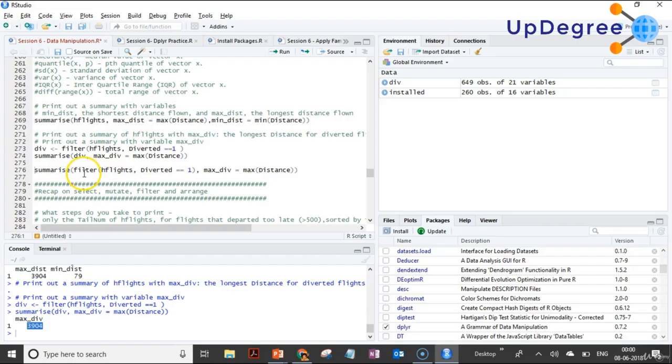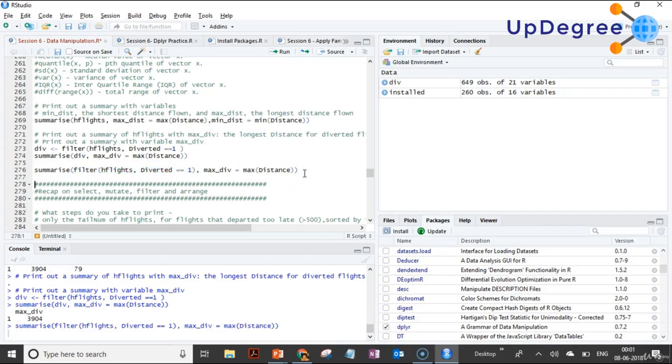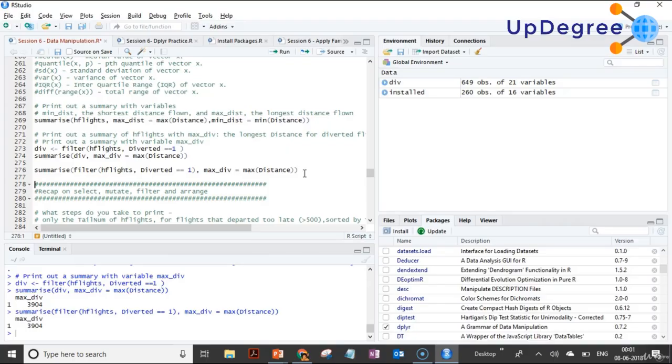Now instead of creating diverted first and then passing it on, you can also give the whole thing here itself. Instead of creating a new variable called diverted, you can give the condition itself using filter, and it would work like a charm and give you the same result.